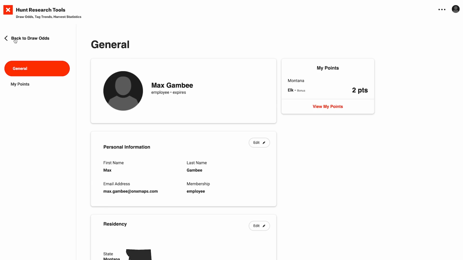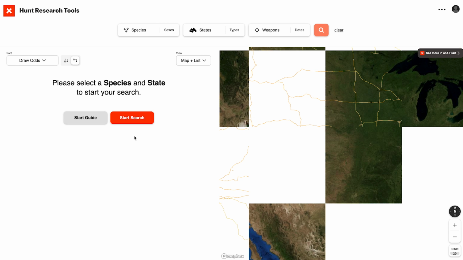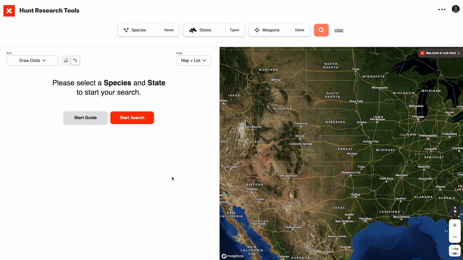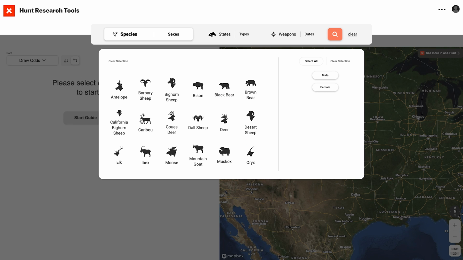So going back to draw odds here, we get to the main screen of Research Tools. And you see you have 2 options here. You can either start the guide, which is like a guided tour that walks you through all the filters and the options and kind of explains why you might choose one option or another. Or you can just get right to searching, which is what we're going to do.